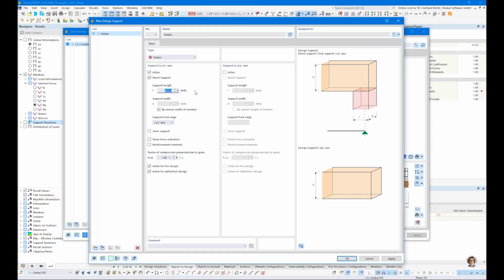Support length should be 60 millimeters here. The width should be overtaken from the member. Support width in plus Z direction. Of course, we can switch to minus Z direction too, but in this case, the Z axis goes downwards. We want to apply the support at the bottom side. It's not an inner support. It's a support at the edge. We could apply some shear force reduction, and we could also apply some reinforcement elements like fully threaded screws.